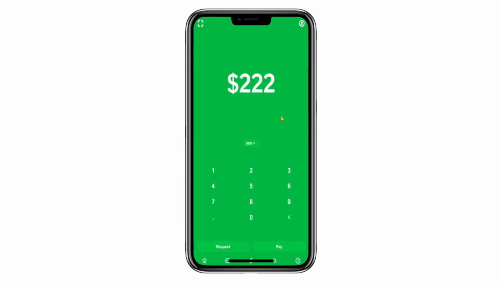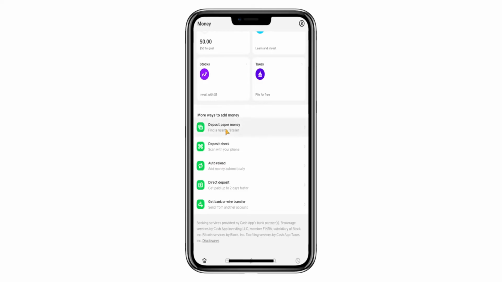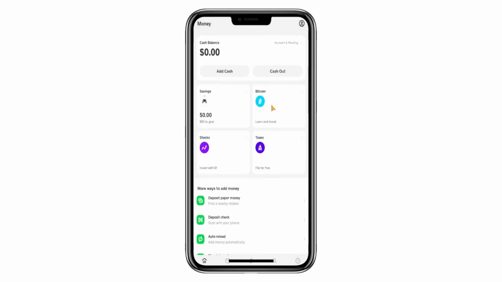Hello everyone! In this video, I'll show you how to fix Cash App not letting me add paper money. So, let's get started. Start by opening the Cash App. Tap the banking icon located in the bottom left corner and select Deposit Paper Money. This will display nearby retailers where you can make a deposit.